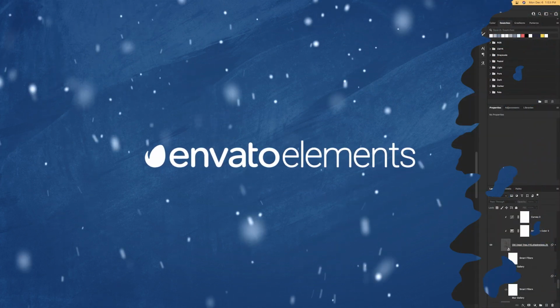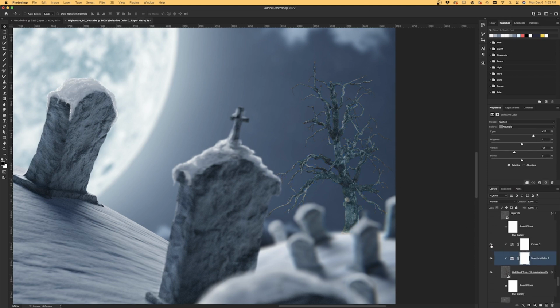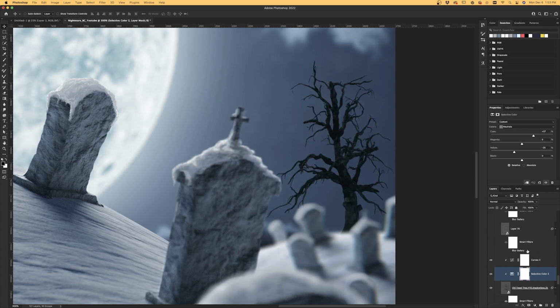Okay, so these trees needed some work to fit the scene. First, I added curves to darken them and then selective color to tint them blue. Then I took the soft round brush and painted along certain edges that I thought might catch the light from the moon. Since it was going to be snowing in the scene, it only made sense to paint some snow where it would probably build up on the trees.